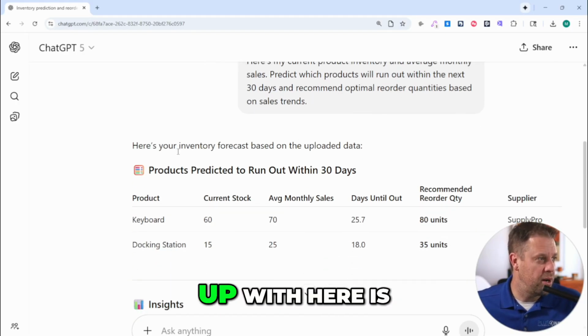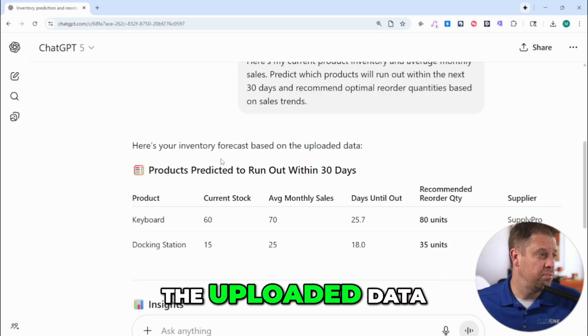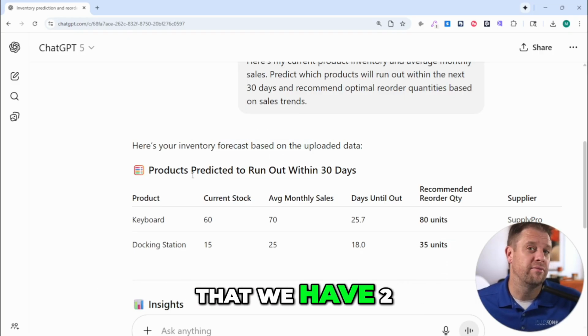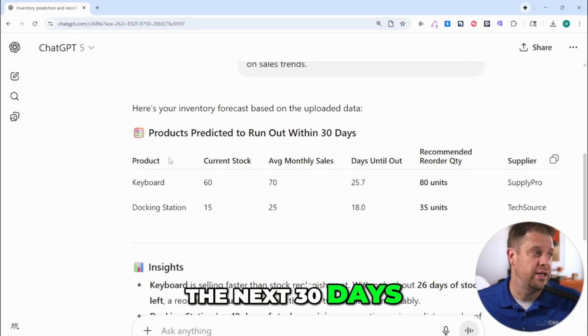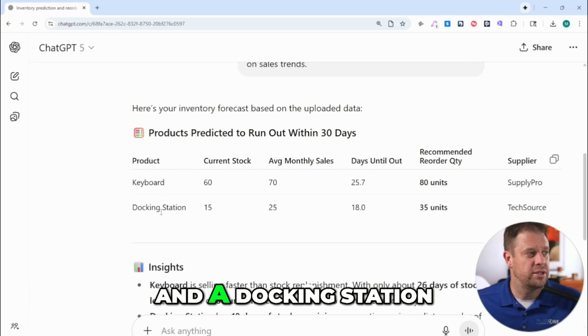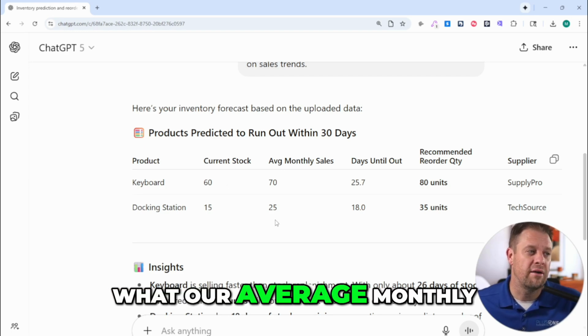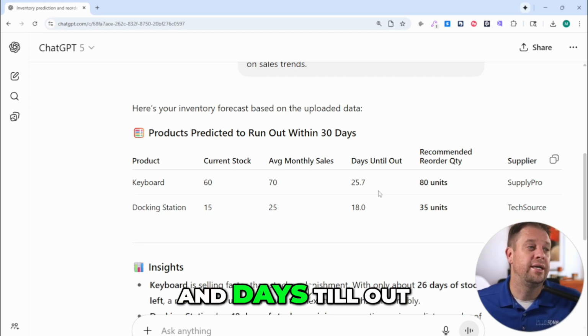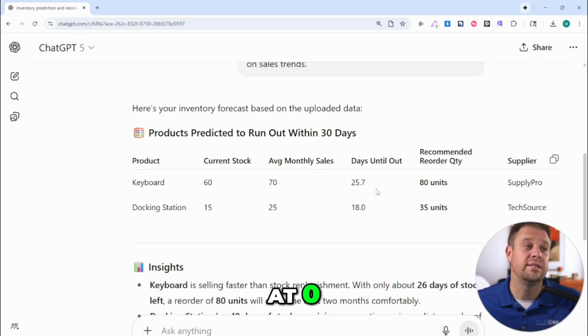But what we've come up with here is inventory forecast based on the uploaded data. So it's telling us that we have two products that are predicted to run out in the next 30 days, those being a keyboard and a docking station. And tells us what our current stock is, what our average monthly sales is, and days till out. Essentially, how many days do you have left till you're going to be at zero?